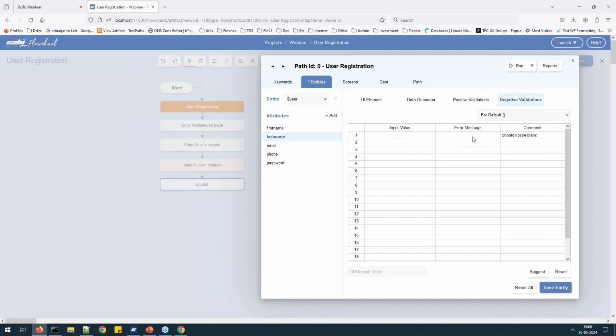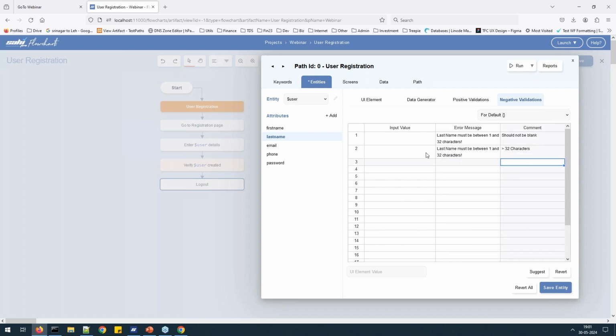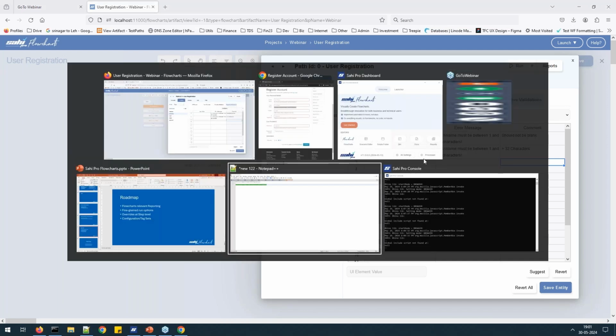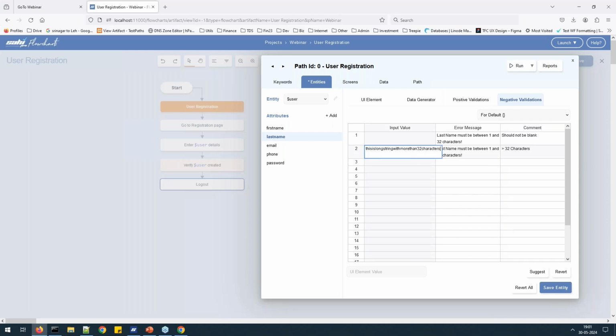Now there was one more thing. What was the error message here? I just copied it from there, so I put this error message here. And for greater than 32 characters, this was the same error message. Let's put a value for that. So this is a greater than 32 characters string. I've already prepared it, so I'll just put that there. So we know that for this kind of a negative value, these are the error messages that should appear.